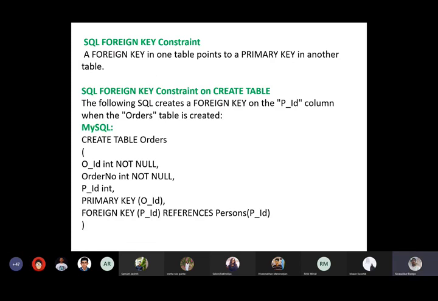Some more constraints for another table, orders. So create table orders, right? You perform some transaction, you order something. Order ID is going to be not null, order number int not null, and person ID is going to be int. In the orders table, order ID is going to be the primary key, and person ID is going to be the primary key of the persons table, right? So foreign key person ID references persons person ID, right? Here person ID is going to be a foreign key that references persons person ID.